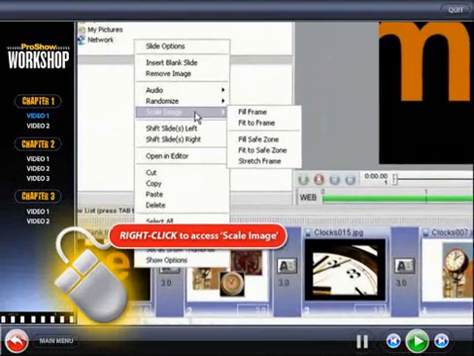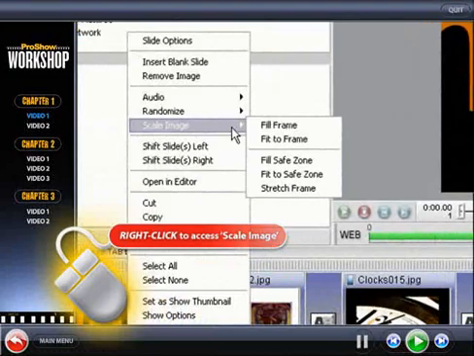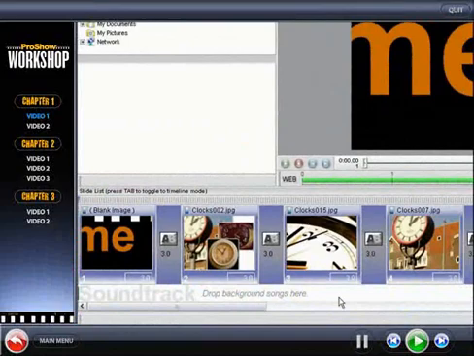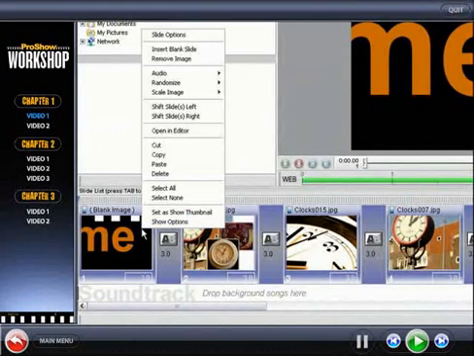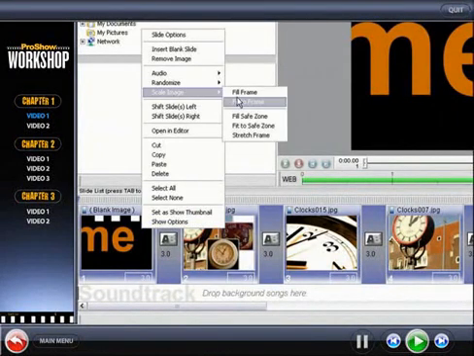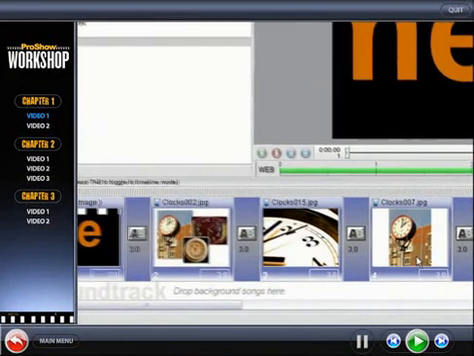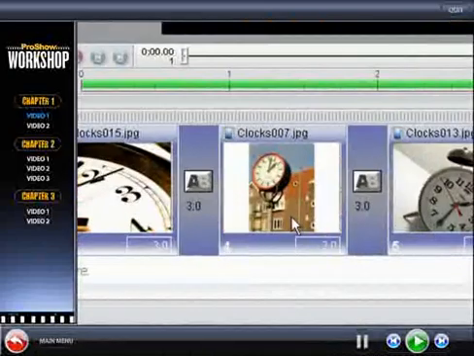Let's choose Fill Frame. This option sizes the content so the image fills the entire slide, regardless of the dimensions of the file. You'll want to choose this option if you're trying to avoid having any areas of the background show through. Let's try another option. Select Fit to Frame. Now this option sizes the content so that the entire image fits within the boundaries of the slide. This sometimes means that the image will only fill part of the slide, like in the case of this vertical shot.